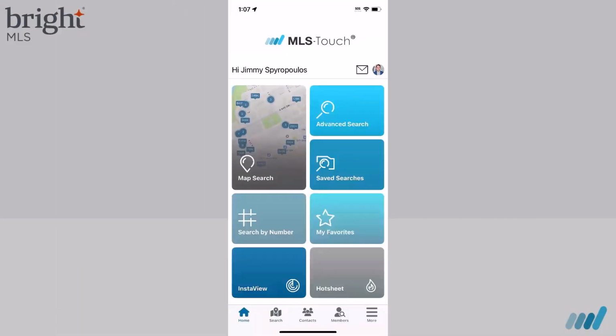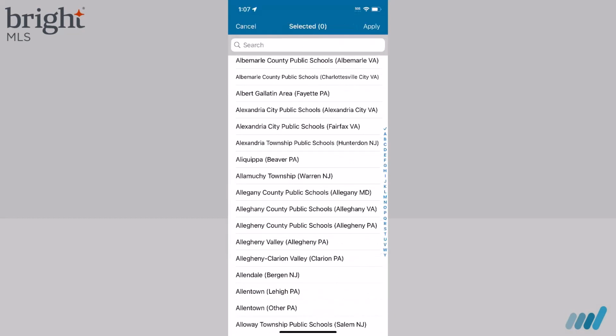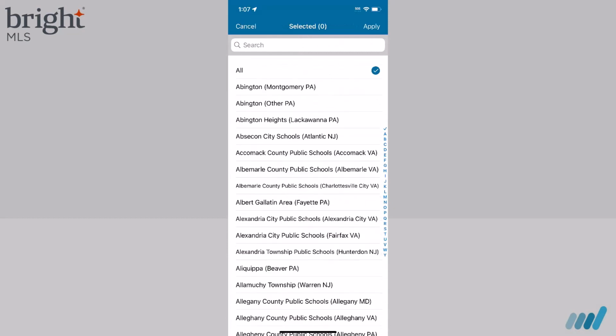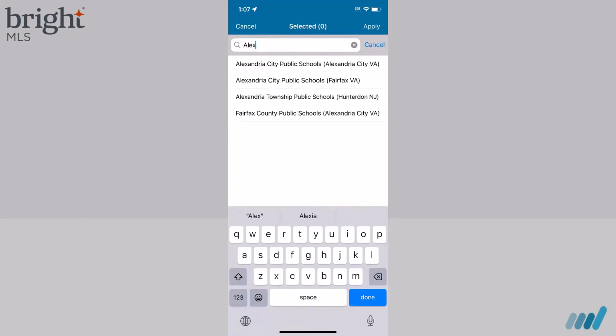Another new feature comes in the advanced search. Previously, when searching in school districts, you had to scroll through all of the different school districts there were. We now have a search bar where you can type in the district that you're looking for, and it will narrow the fields down so you don't have to scroll through all of the different school districts within that search.